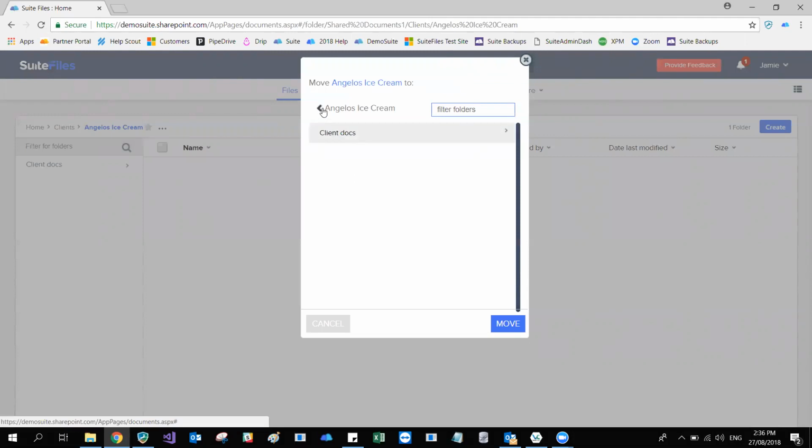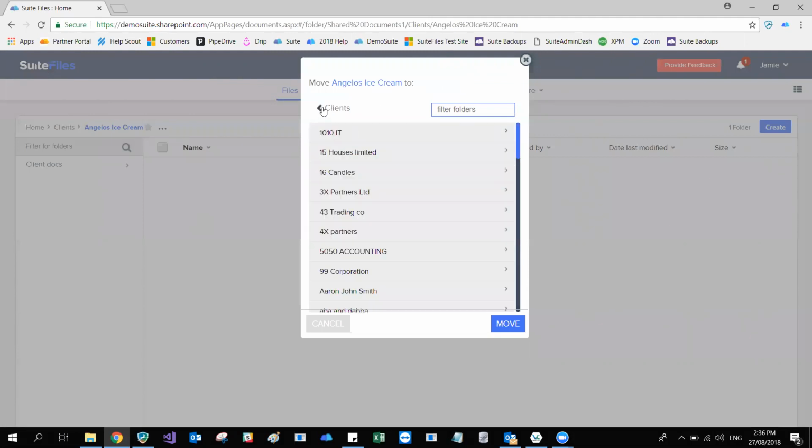We can click the back arrow as it's currently showing the folder that we're in. This takes me to the level above. And then I can click on the back arrow again to take me into the client's parent folder, which is just the top folder of our site, or the home folder of our site. And from here we can see our trash folder. We can click on our trash folder, and if we just want to move this folder straight to the trash folder, we would now click the Move button.